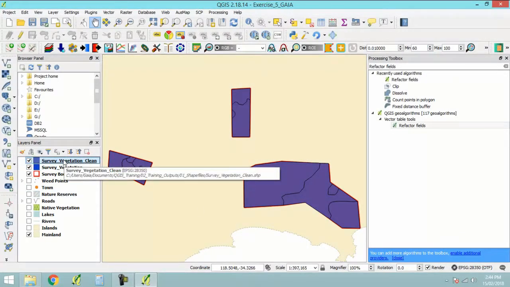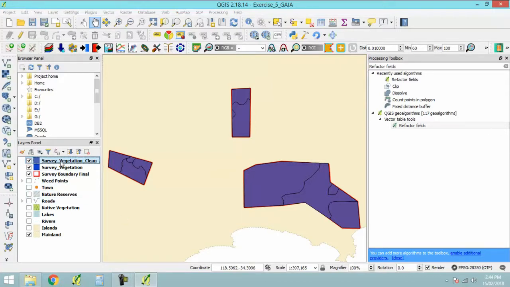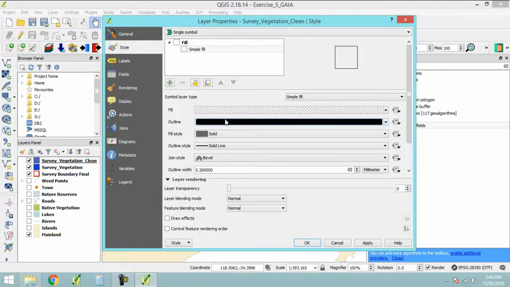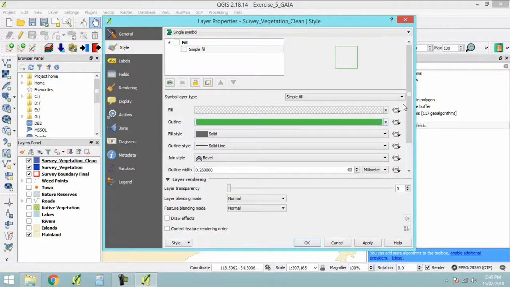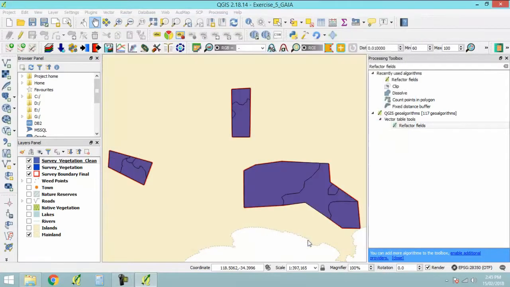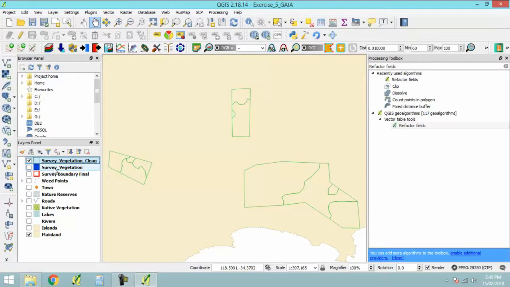Hover your mouse over the survey vegetation clean layer to confirm that it's saved in your 02 training outputs folder. Activate and drag the layer to the top of the table of contents. Now let's change the symbology of this layer so there's no fill and a medium green border. Deactivate the other layers so you can only see the survey vegetation clean layer. And then remove the original survey vegetation layer from the workspace.